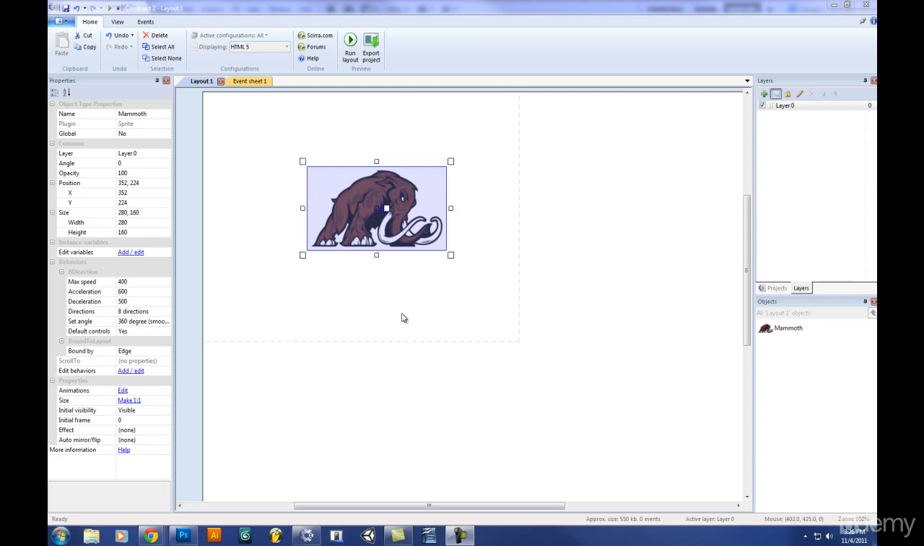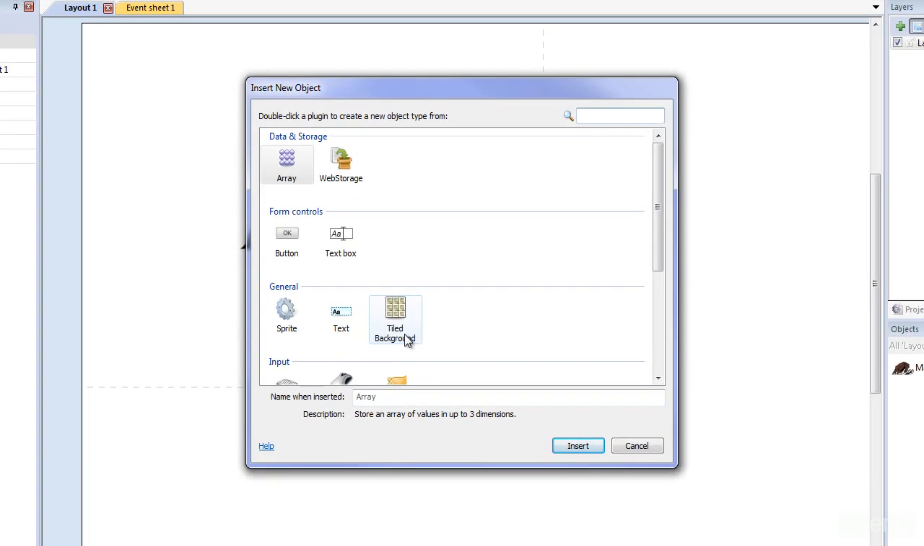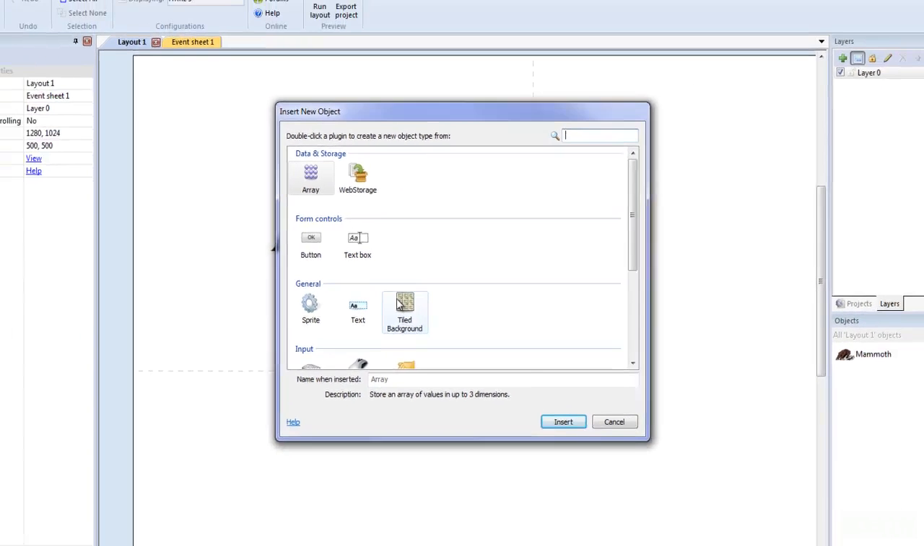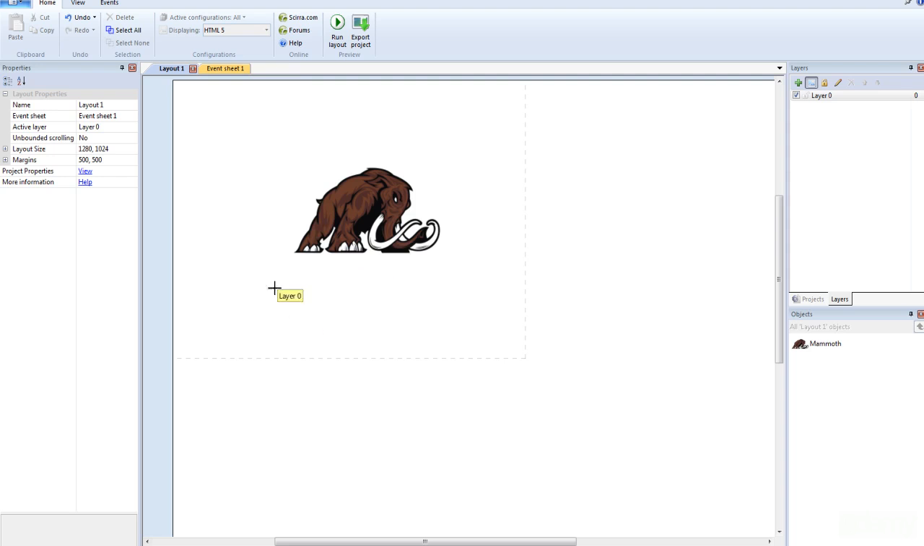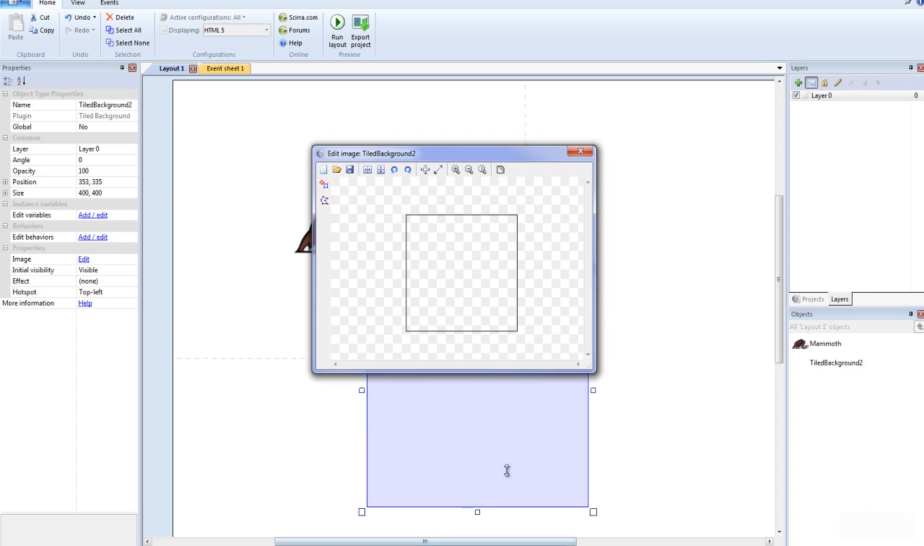It's very simple. What we're going to do is double click. We're going to go to tiled background. There's a whole bunch of options here, but we're just going to click tiled background. Again, we get those crosshairs. Just click anywhere. I'm just going to click there, and you can see the background will come up there. And I'm going to go to open.